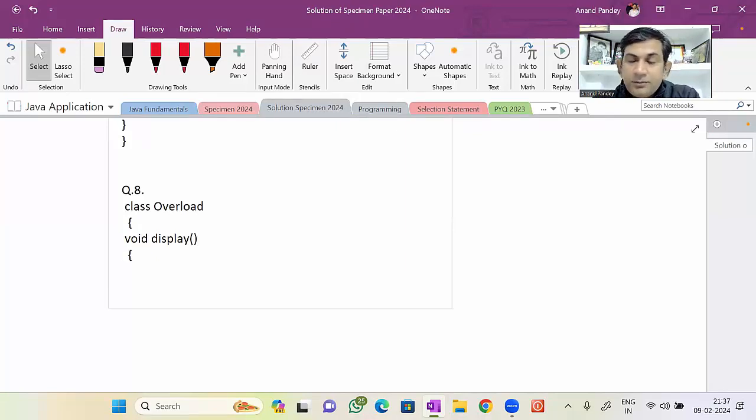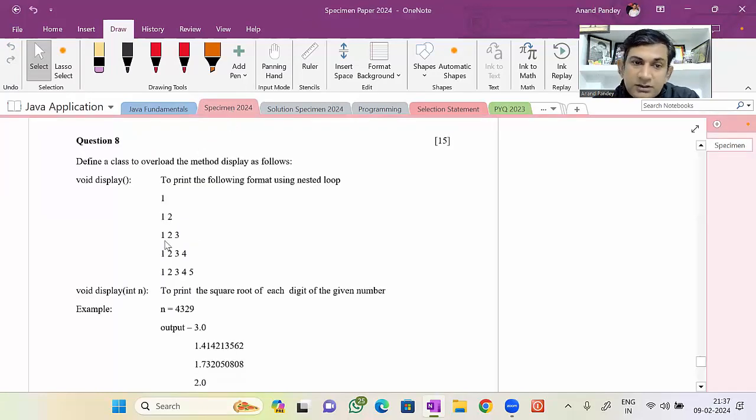In this function, it is said to print that pattern. Let me remind you again, you can watch my pattern video, where I've explained the same pattern thoroughly. Link I will put in description. 1, 1 2, 1 2 3, 1 2 3 4, 1 2 3 4 5.